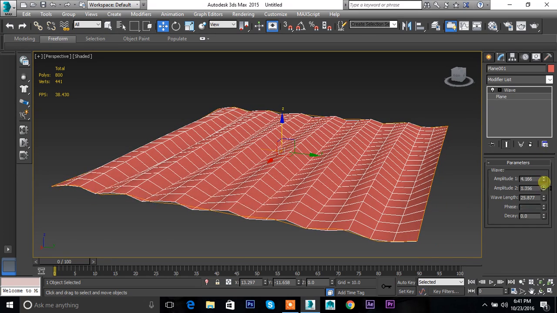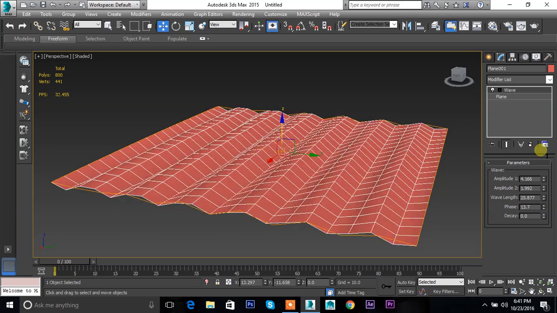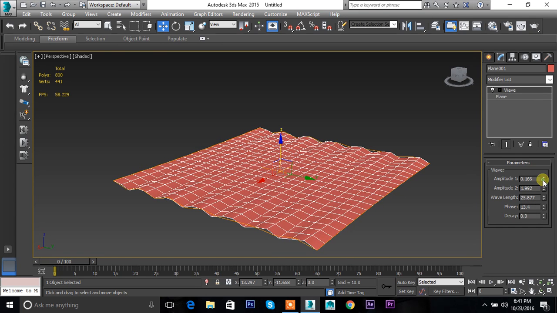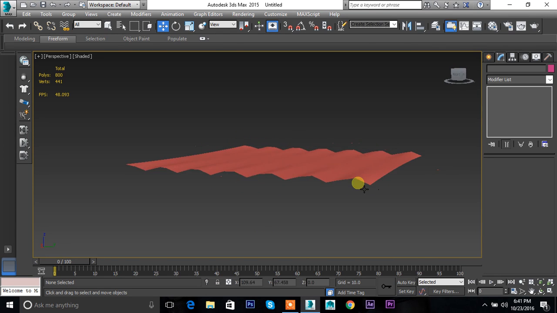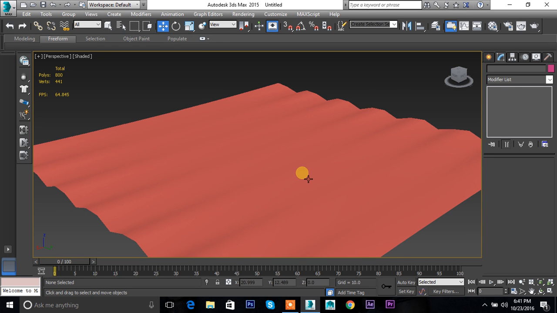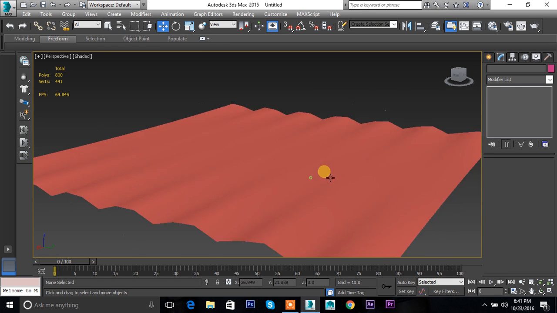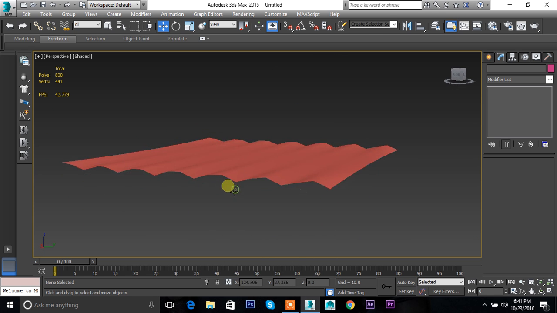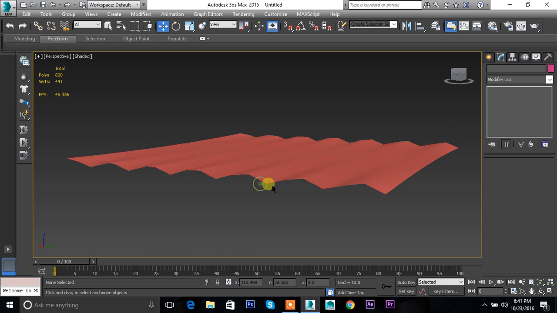You can make it sharper. You can tweak the values for more and more. So here you get the effect of tin. You can make it smoother for smooth edges. Now you can see how the wave modifier helped us in making waves in our object. We can use these waves for the tin, like the tin on a house or a hut. This modifier will help you make that tin so much more easily.